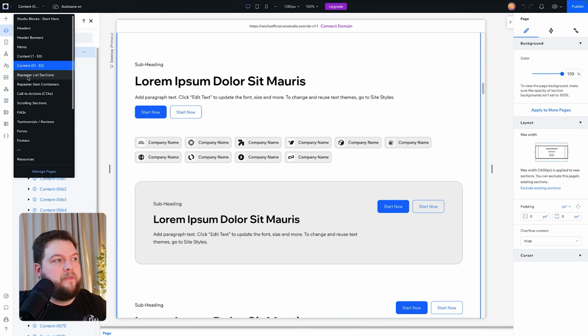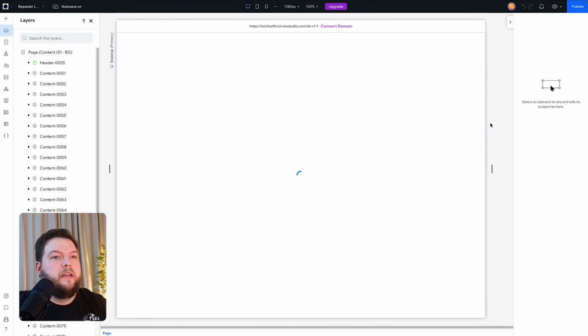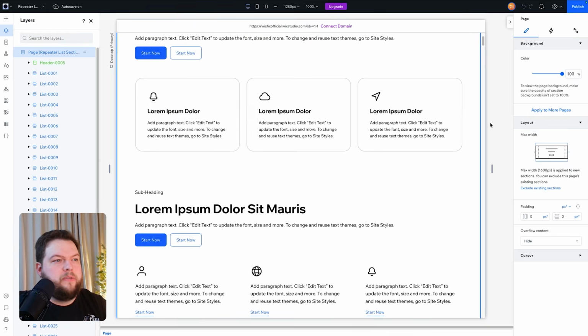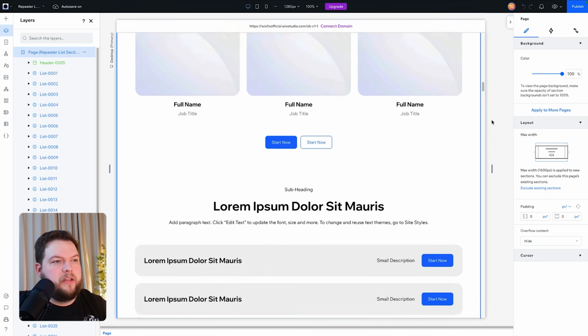So we actually have a page here for repeater list sections. This is going to be a bunch of sections with repeaters and grids inside of it. So if we go ahead and scroll down, you'll see a bunch of different options that we have to choose from, and they all look really clean.